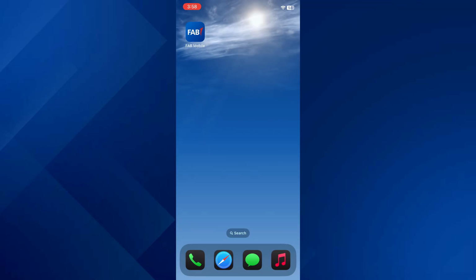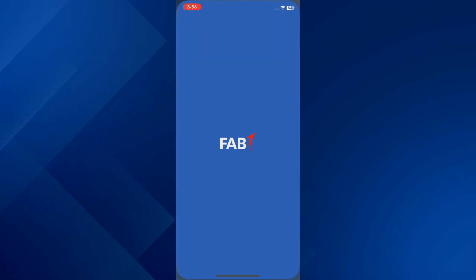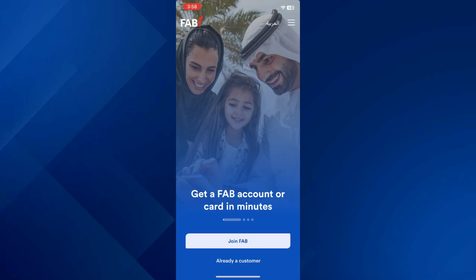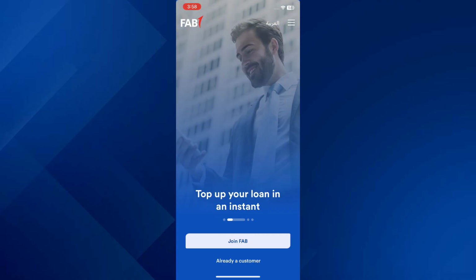Alright, let's begin. So, the first thing that you want to do is open the FAB mobile banking app on your device. Over here, if you don't have the app, open Play Store or App Store and search for FAB Mobile. After that, tap on the install button. Then, once the app is installed, tap on the open option.